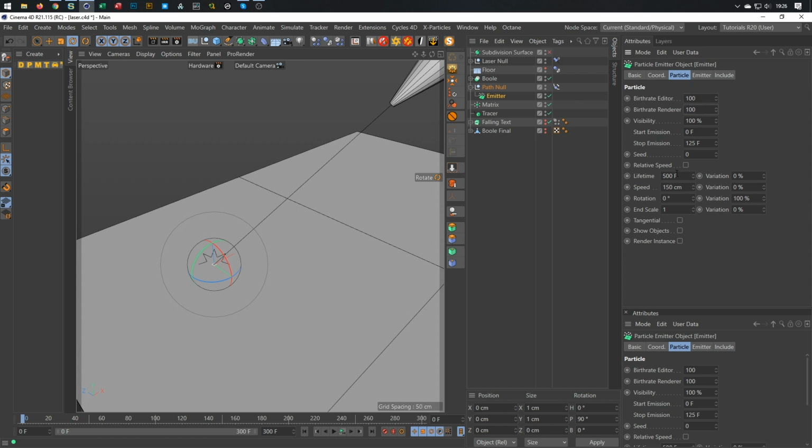Okay, let's start with 100. The visibility 100%, this is okay. Start emission, yes. Stop emission at 150 because there we stop the laser later. So stop emission at 150. The lifetime 50 maybe, 50 frames, and the variation 100%.